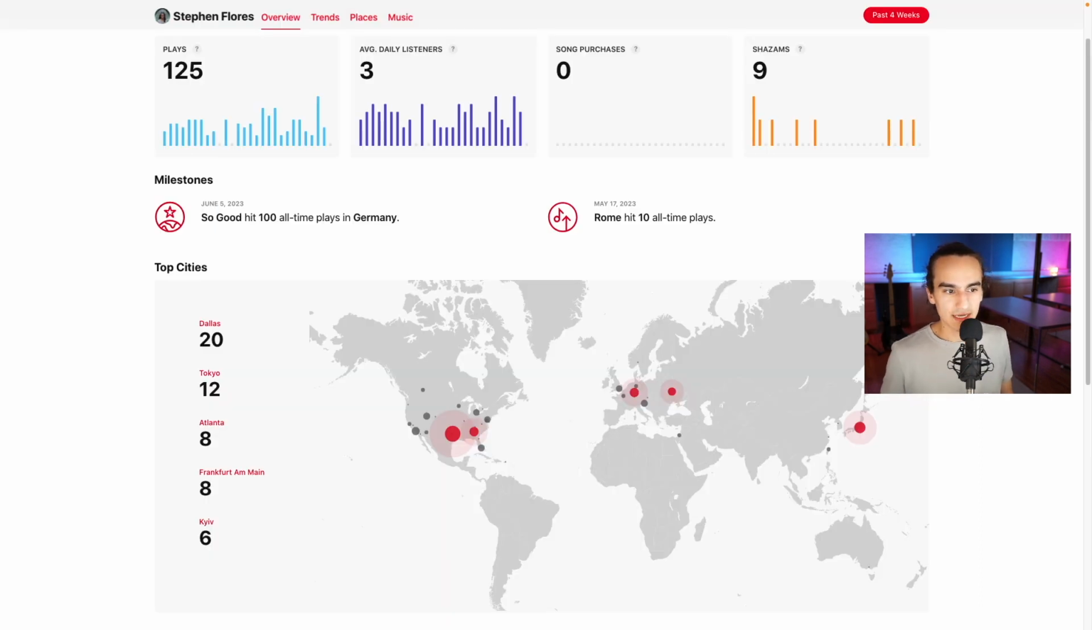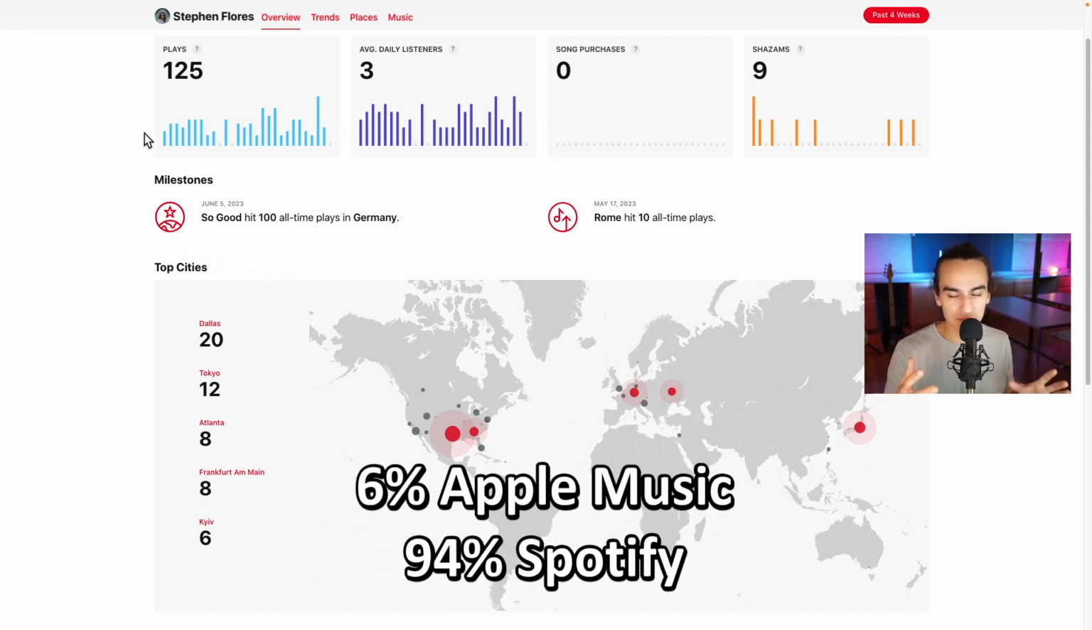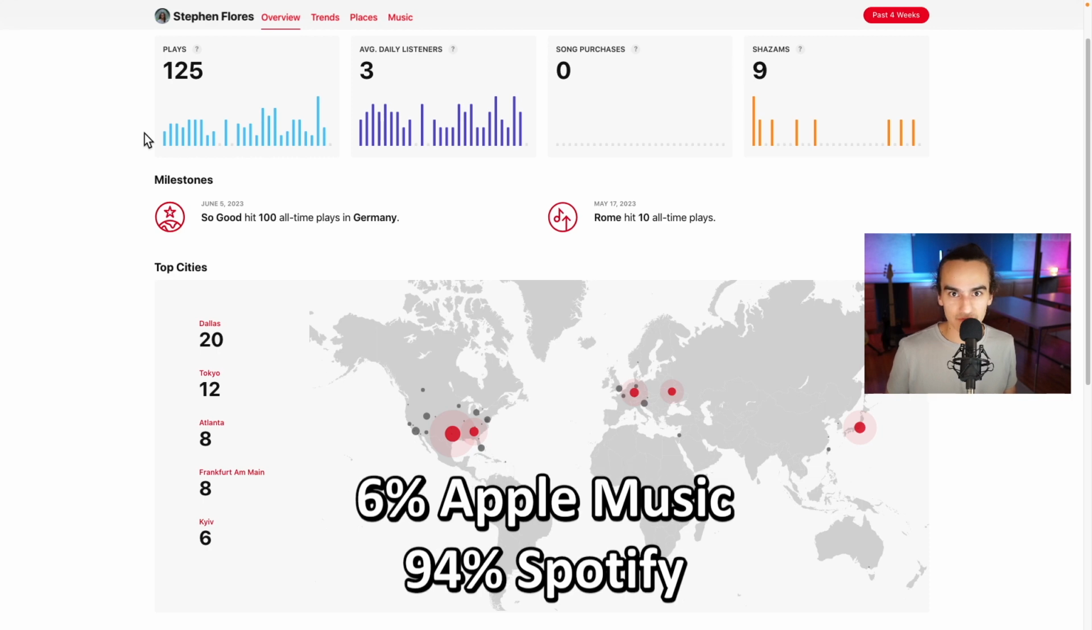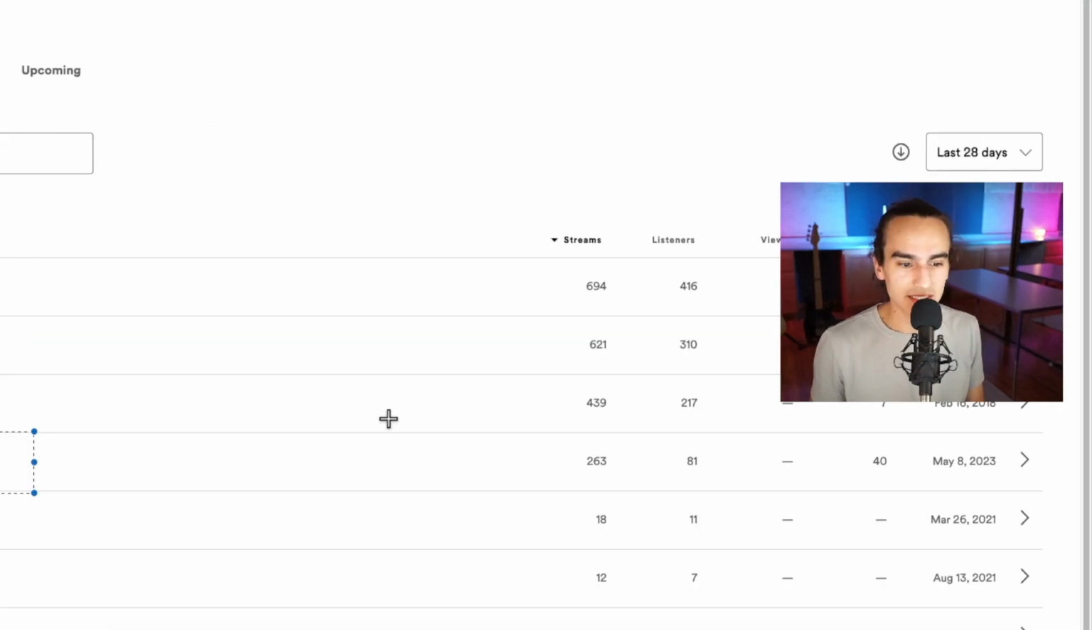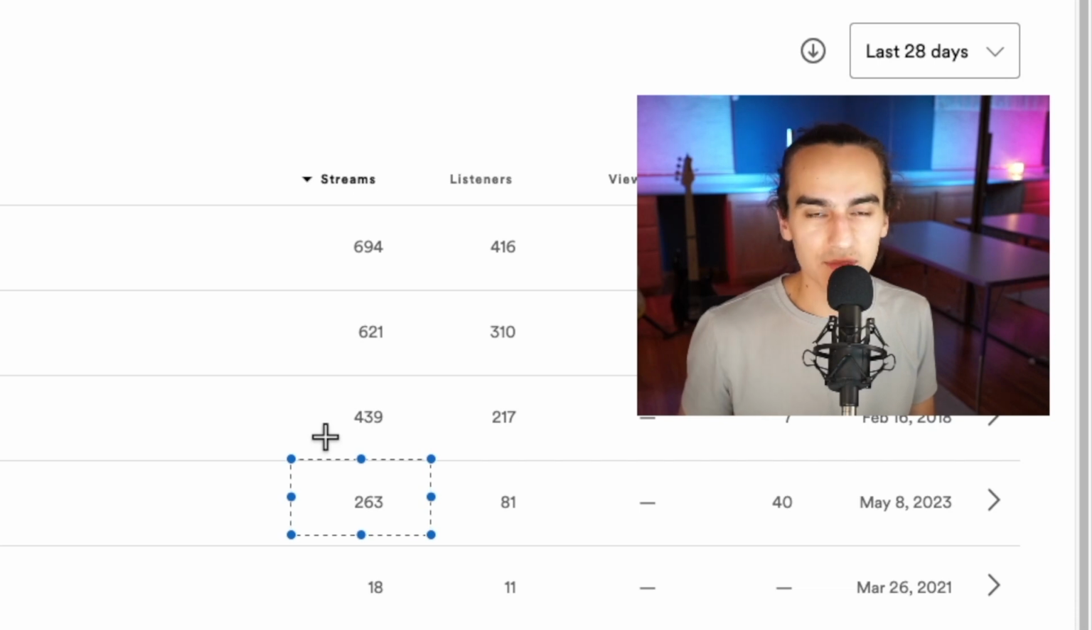On the Apple Music side, it's kind of strange. The ratio now is even more drastic. 6% of streams come from Apple Music and 94% come from Spotify. We're back in Spotify's analytics. This is all my tracks and the number of streams. The recent release, Rome, is number 4, but it's gaining on these past 3 releases because most of those plays came in the last 2 weeks.